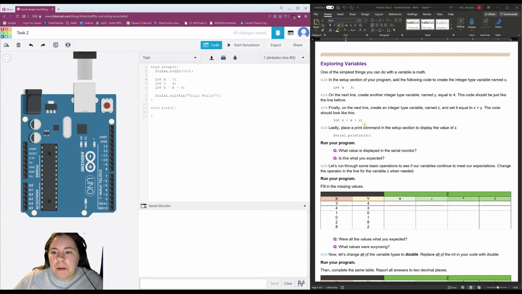And from there, I'm going to place a print command in the setup section. I'm going to display the value of z. So I'm going to get rid of my string hello world. I don't want it anymore. And I'm going to just put in z.